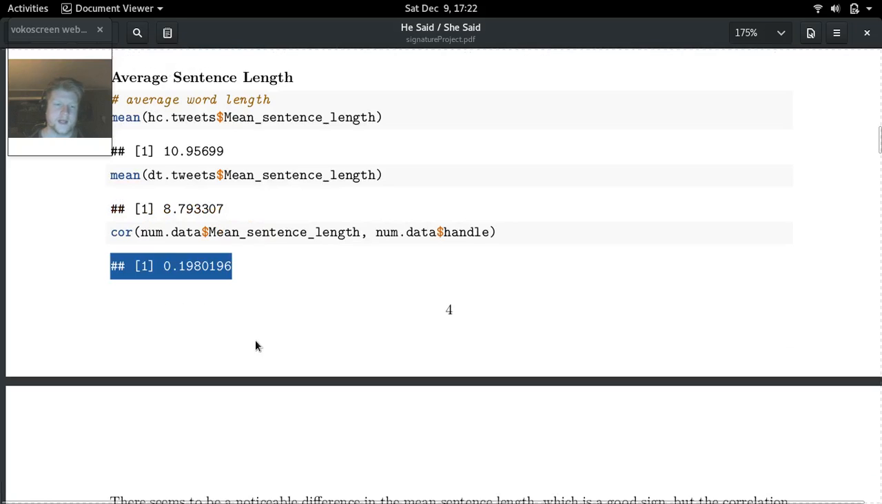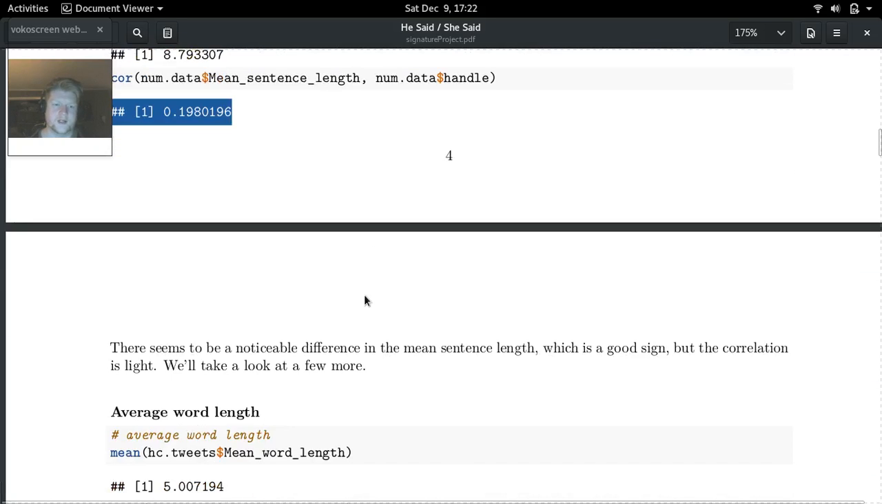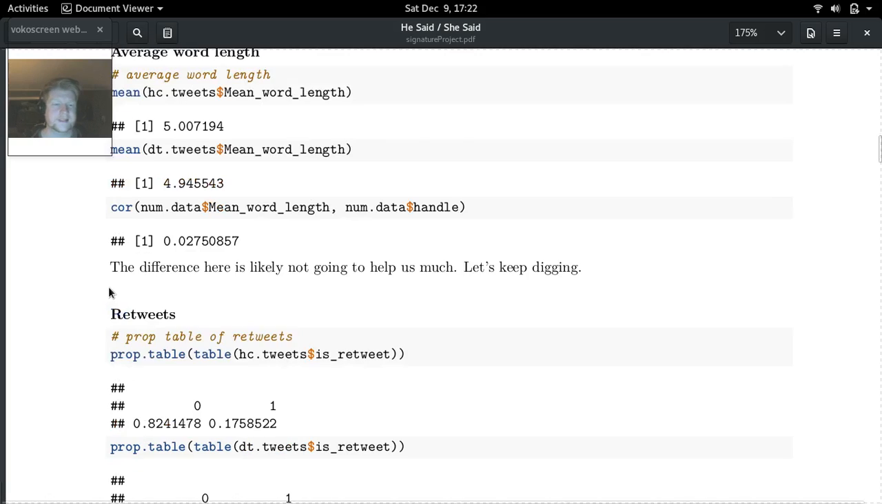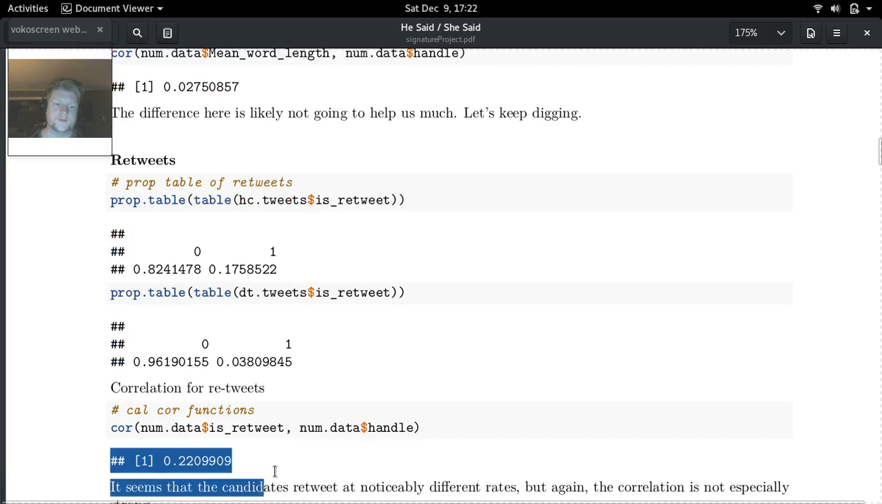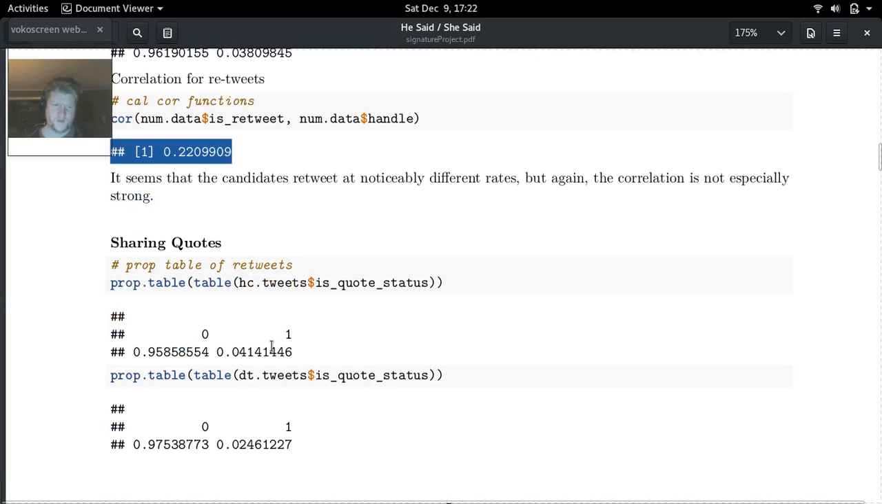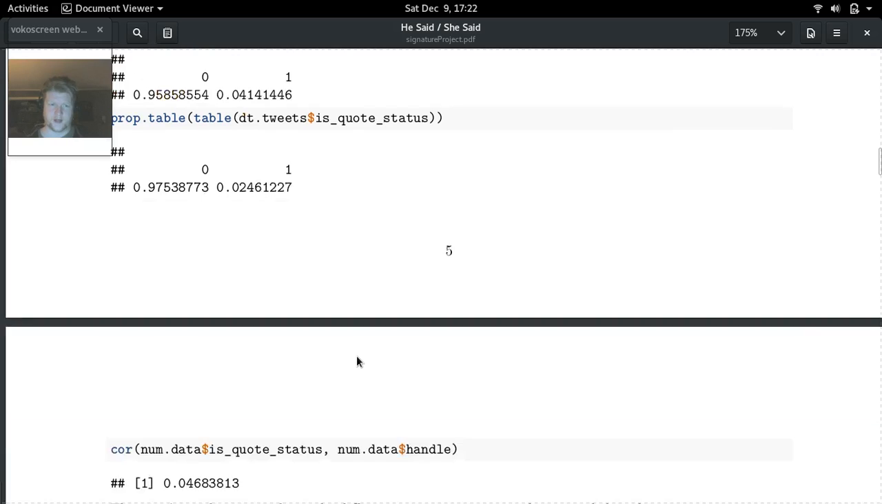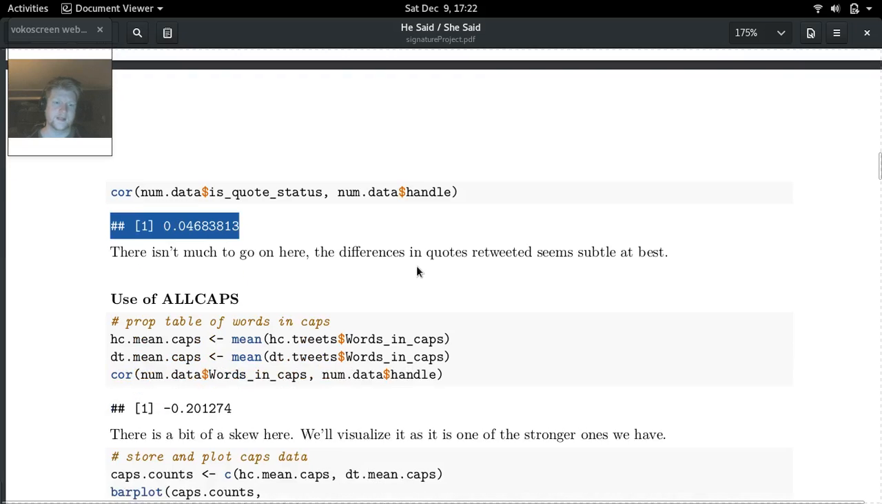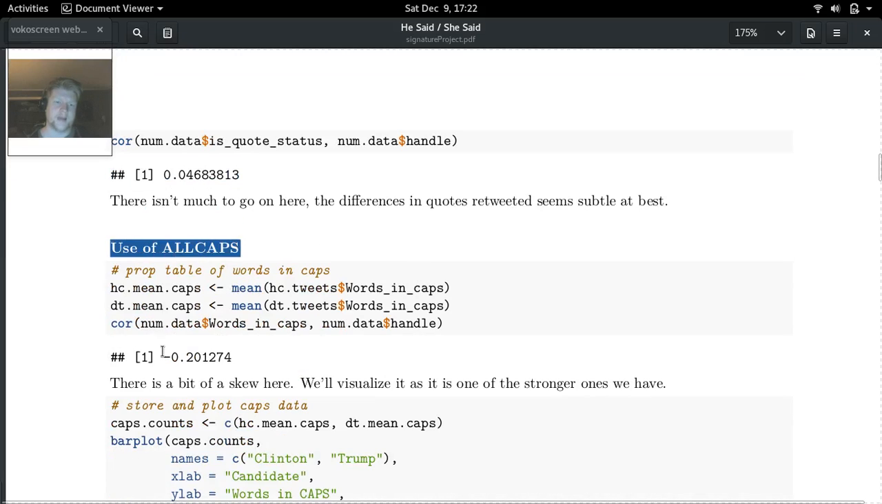Pretty soft correlation here, even though it seems different. Almost no correlation for average word length. Retweets, they do seem to have different retweeting habits. Sharing quotes, I did this for a bunch of them. I'm not going to go into all the detail for time's sake. Some of them were basically meaningless. Use of all caps, things start to get a little more interesting.